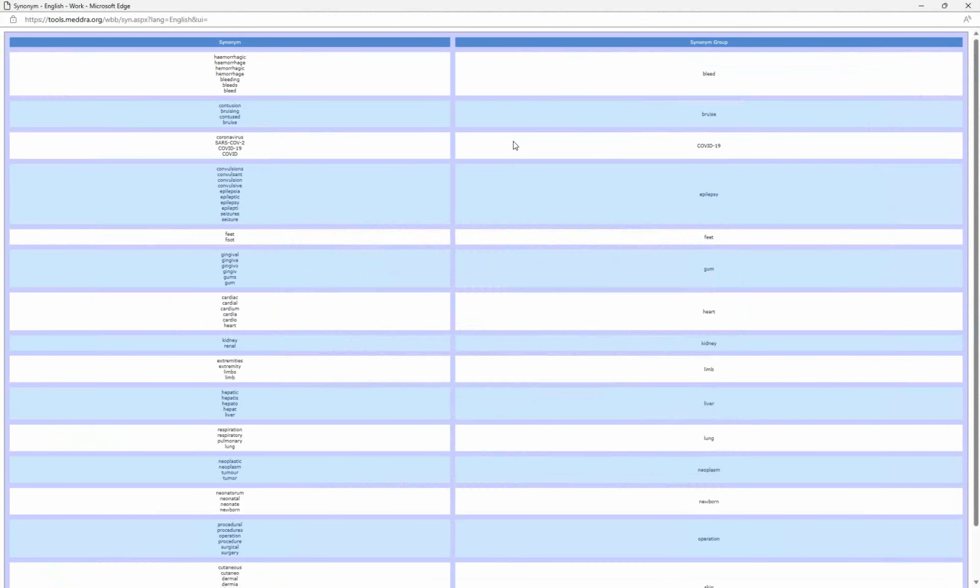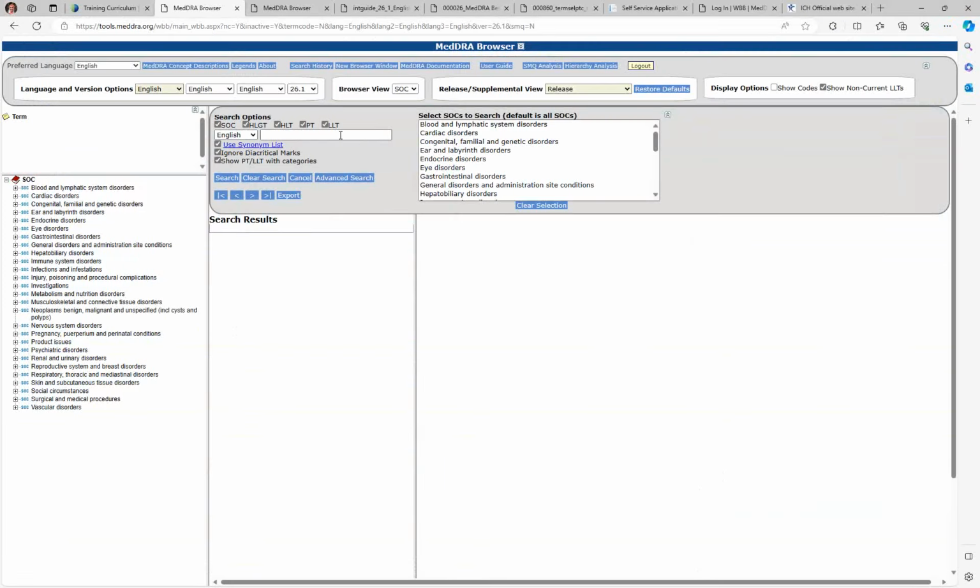So synonyms meaning what? Meaning that if I am looking up epilepsy by using the word epilepsy, it will still give me options for convulsions or seizures. And if I am looking up, for example, hemorrhage, by looking up bleeding, it will show me the synonyms, whether the term itself has hemorrhage or whether the term itself has bleeding. So let's try it out.